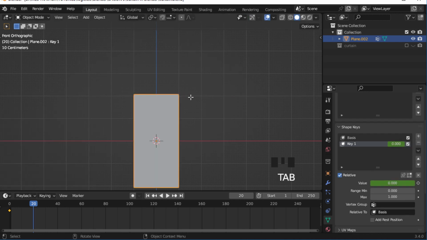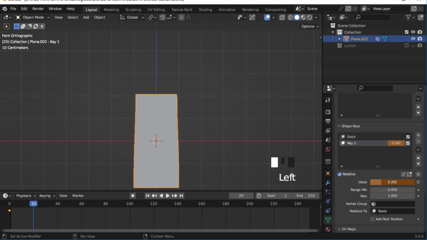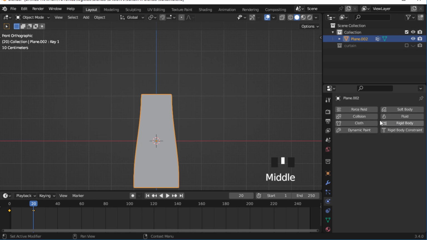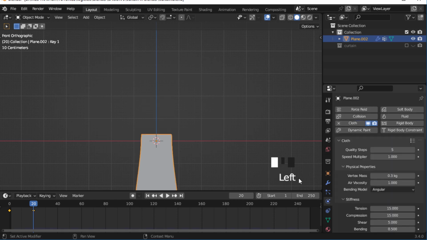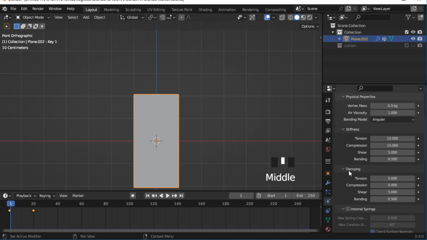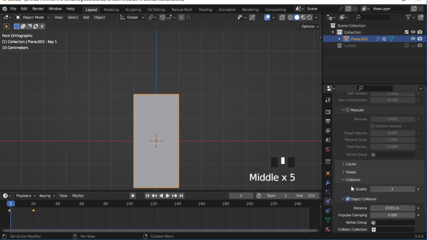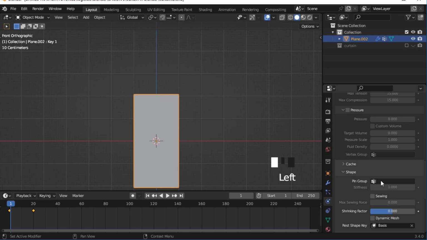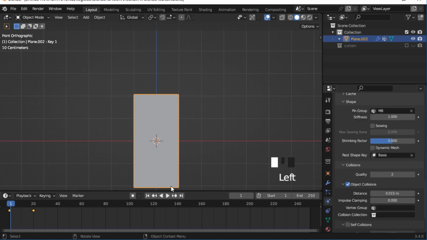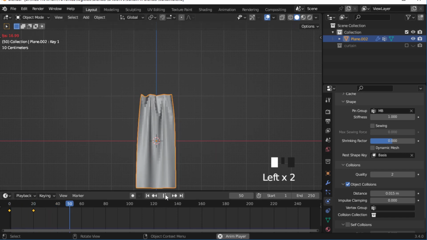Now let's go back to object mode. Now let's put this value all the way up to 1 and make a keyframe. Now let's add a cloth simulation. Let's scroll all the way down to shape and select our vertex group created. Now when you press the play button, we have that.